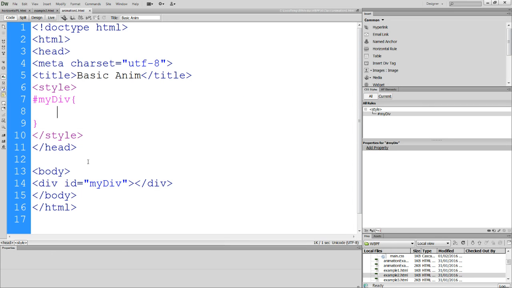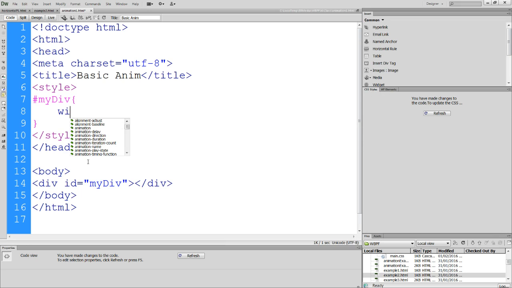Saving that in the same place where my main is saved. I put everything in one folder. I've called it animation1, and my div is the ID down there.